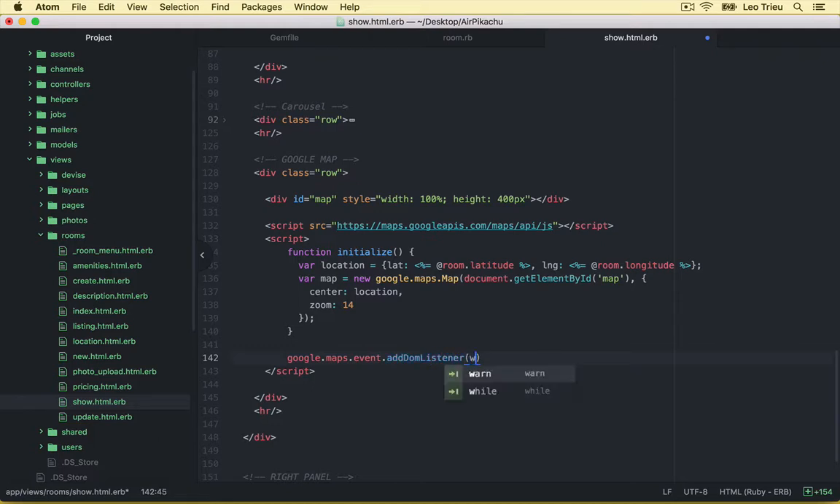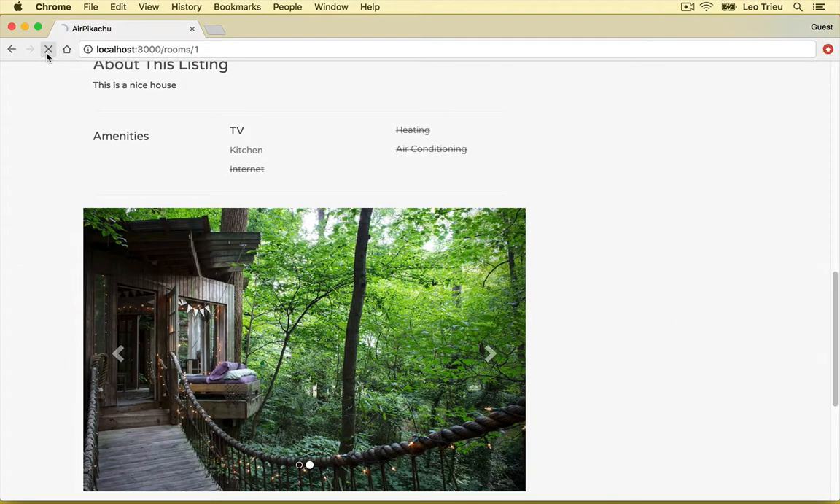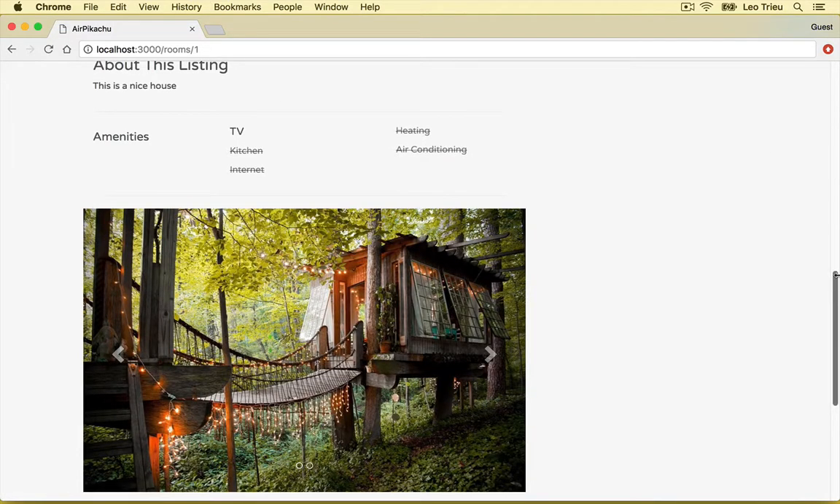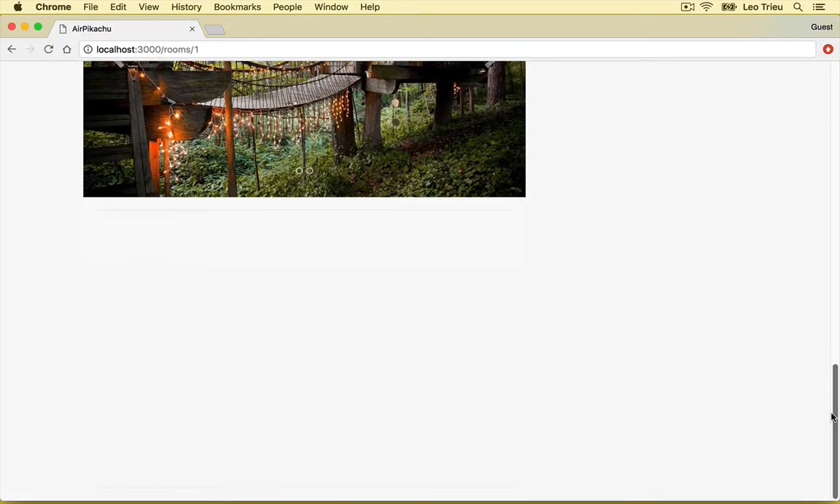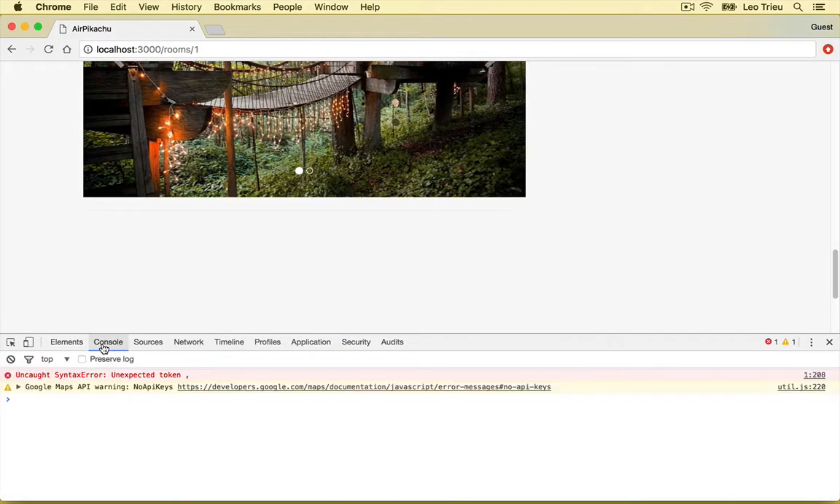And here we're going to pass the window load and the name of the function, initialize. All right, that seemed to be good. Let's go back here and hit refresh. Right, now scrolling a bit down, we don't seem to see anything. Let's open our Chrome Developer Tools and hit the console.